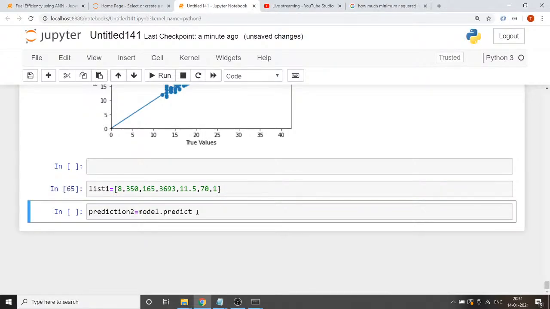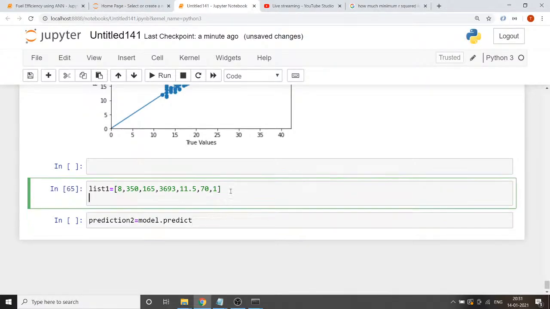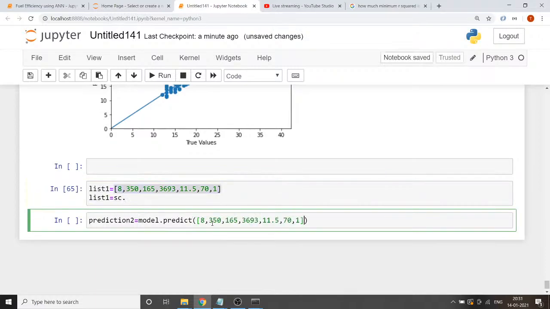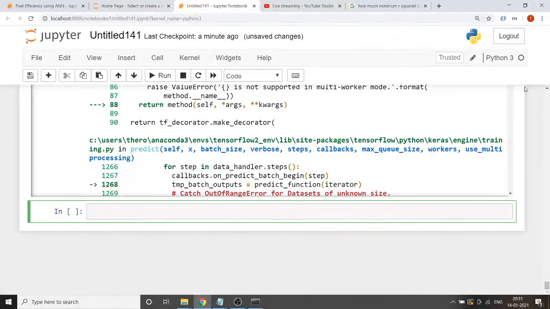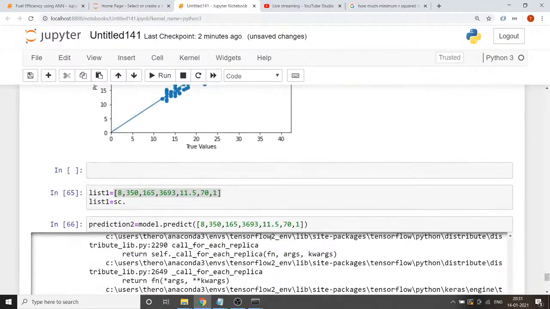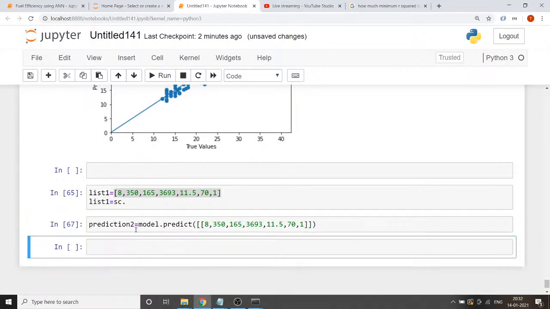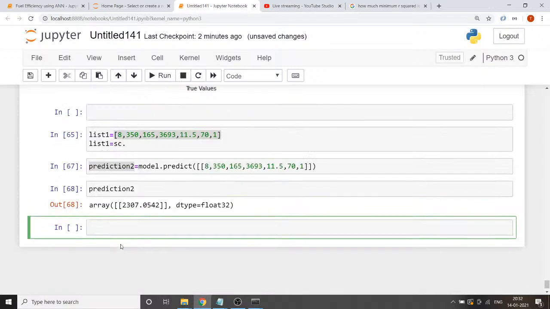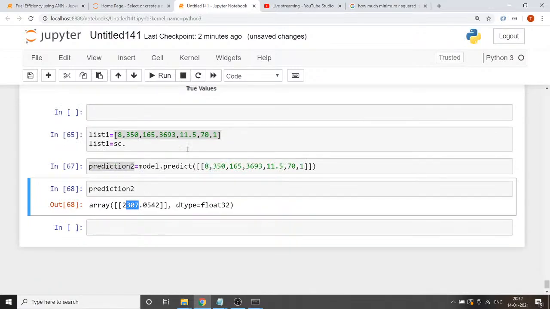List 1. Then what you need to do is transform this list 1 again, because you have given transformed data. That's why we transformed X test also. You can't directly give this data, otherwise it will show an error. Predict, 2D array, I think. Yeah, input but shape 1. Okay, so it's very bad now.